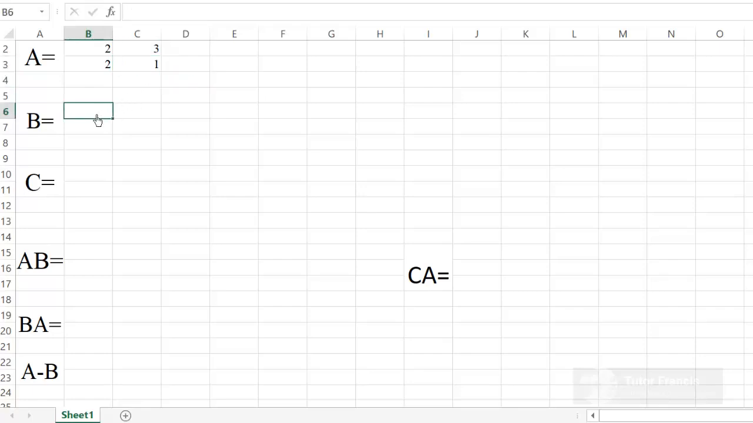So I've created the first one. I'm creating another one here. So this is 2 by 2. This is also 2 by 2. So AB should also be a 2 by 2 matrix. So I can select a 2 by 2 region.